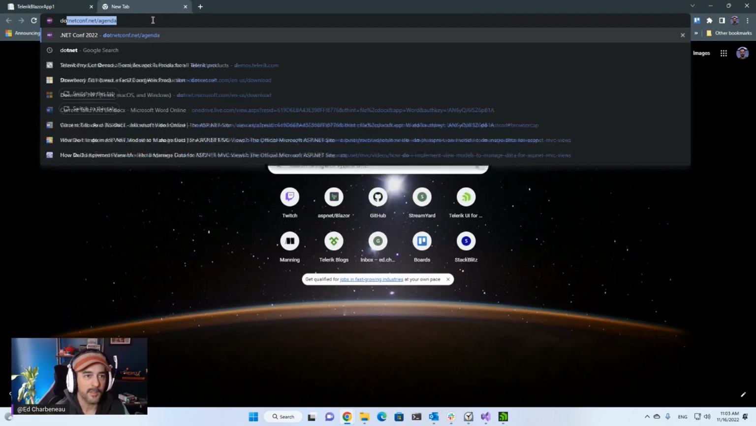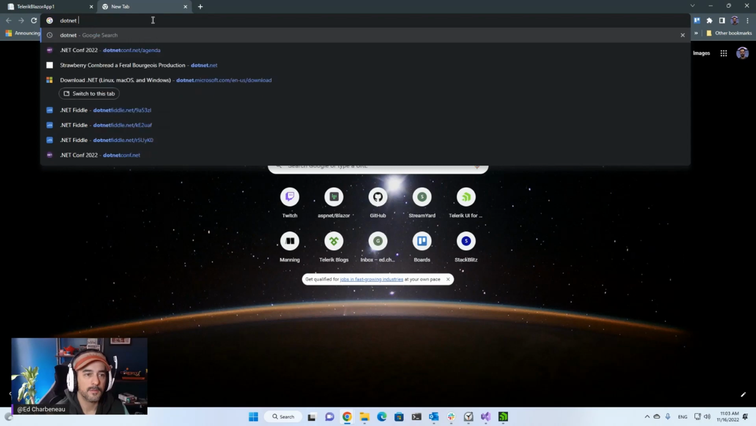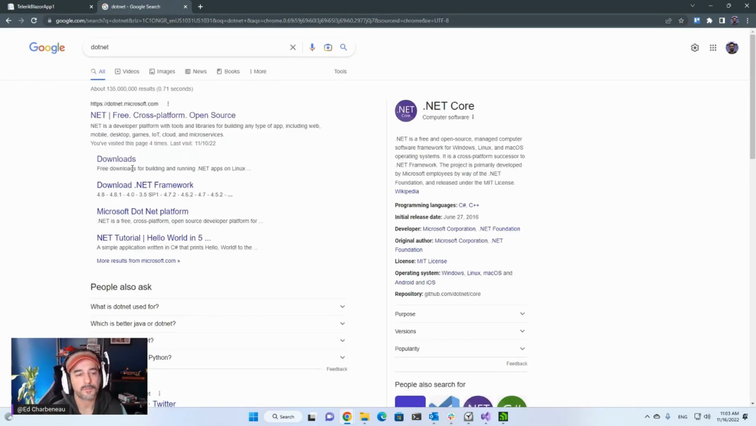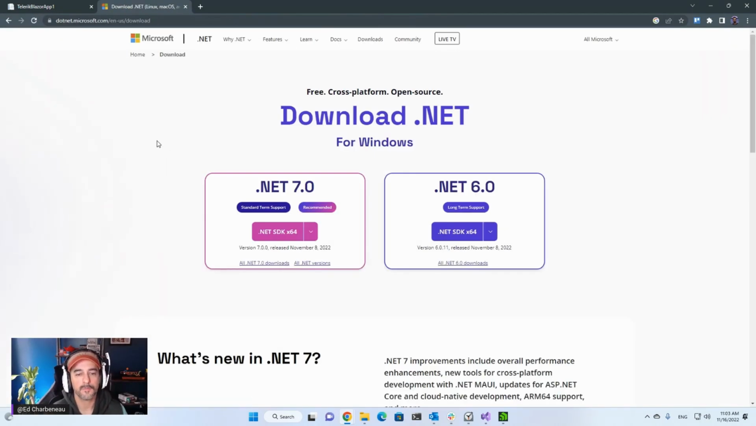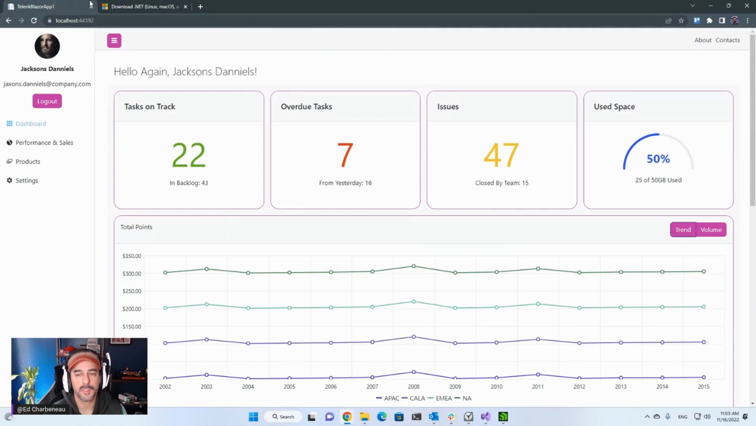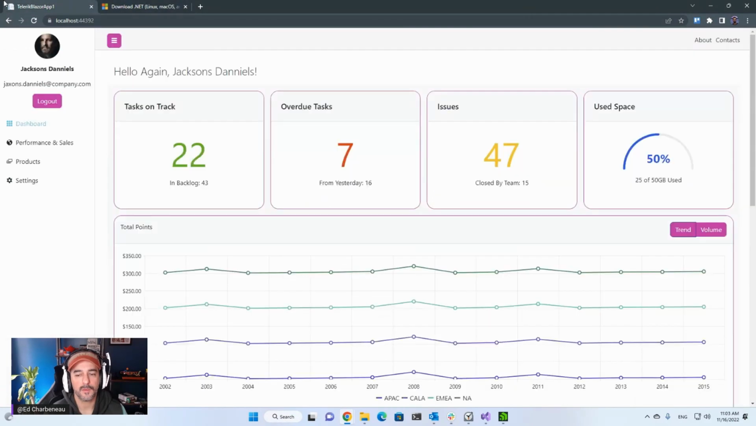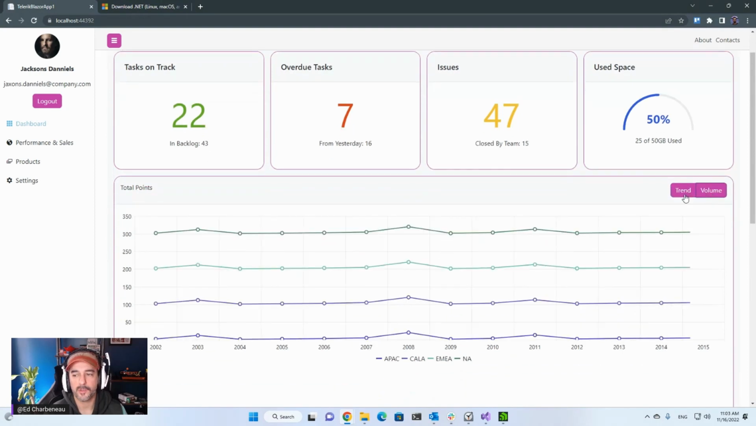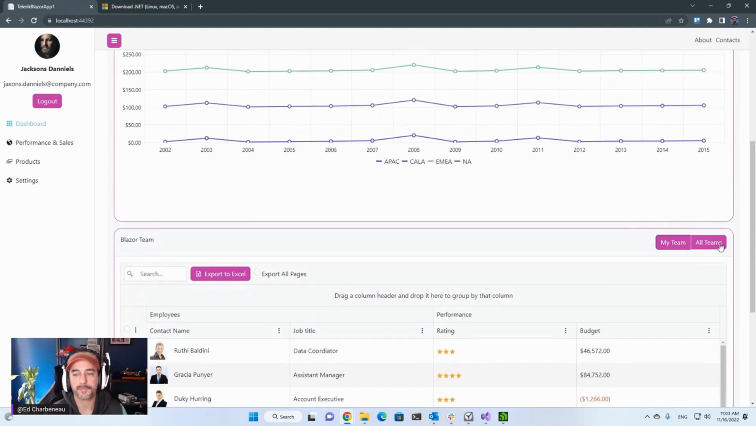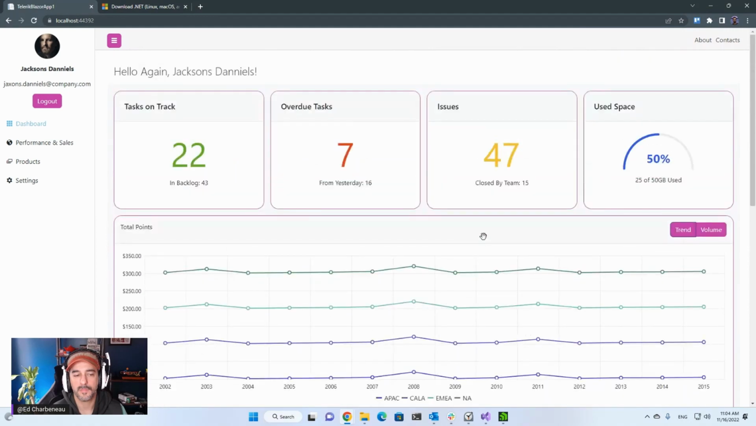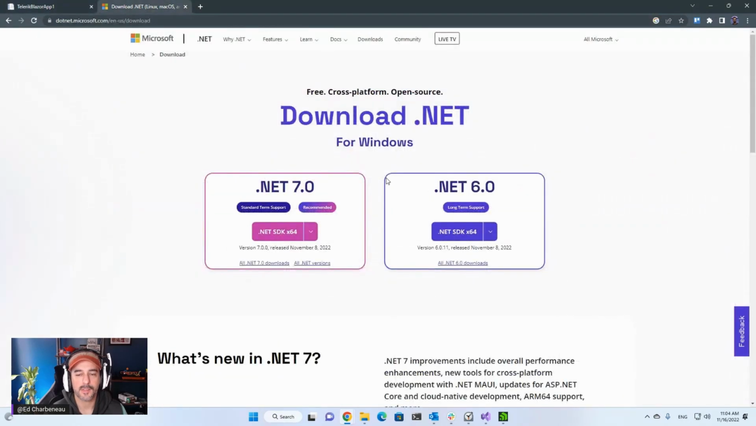So if we look at the .NET page again, this looks a lot closer to our dashboard. Looking good. We've got our buttons there. You can see the buttons on our website. And it's a step in the right direction.